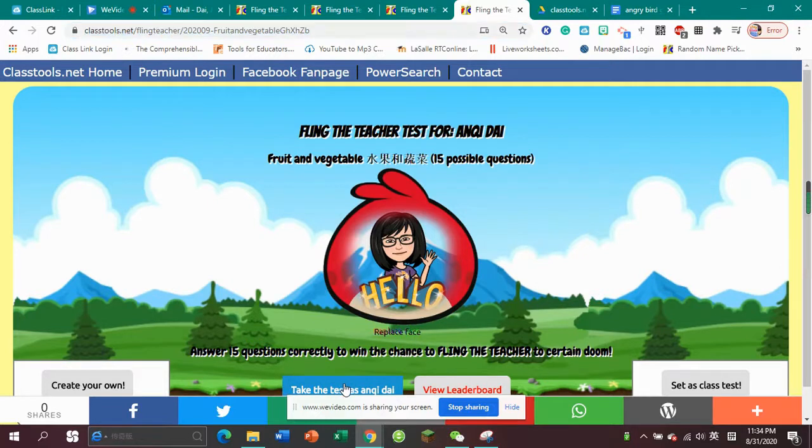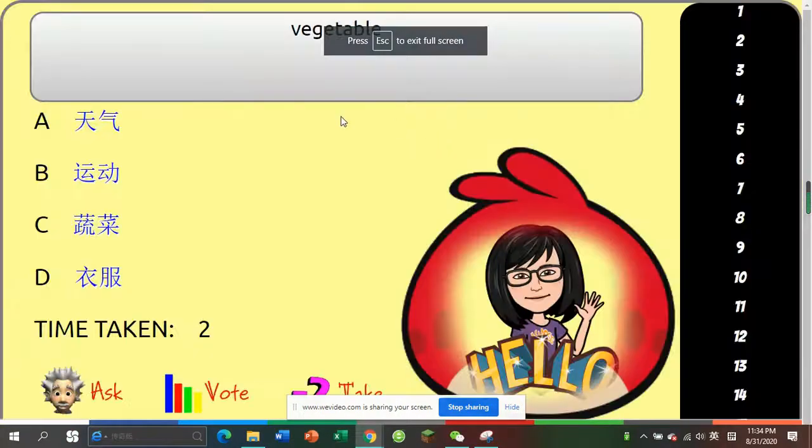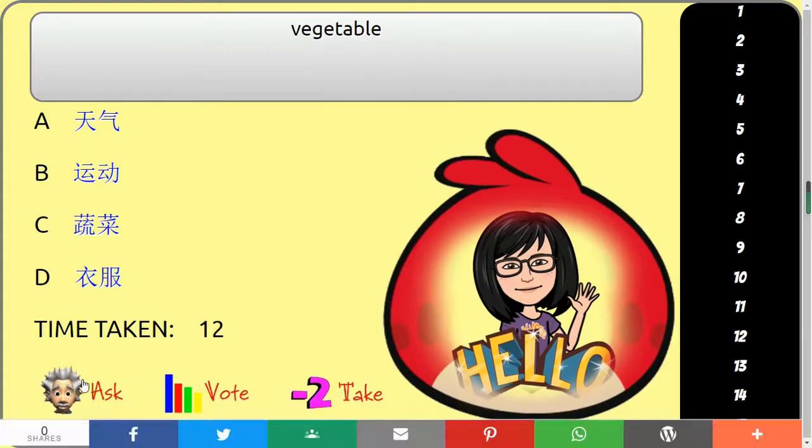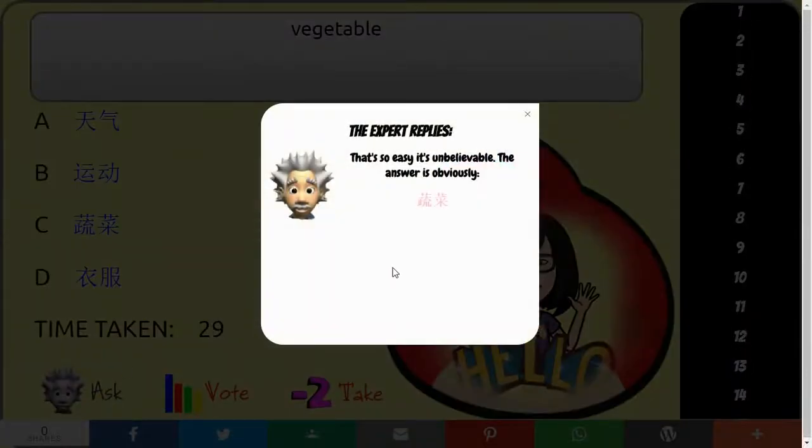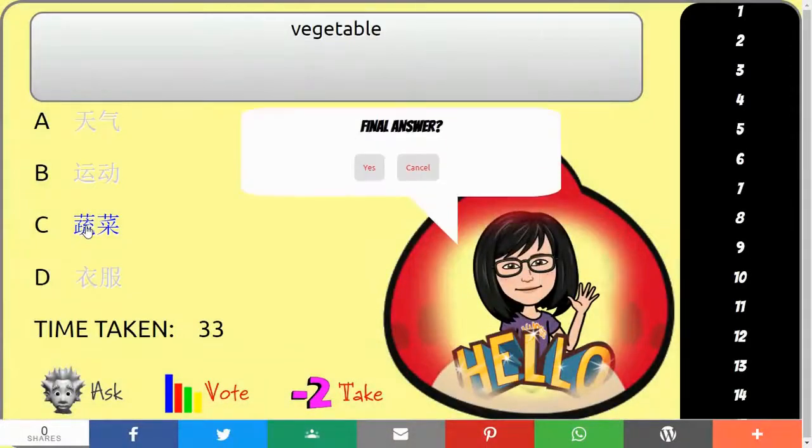When you take the test, they give you 3 help lines. They will help you if you cannot answer certain questions. For example, I don't know which character is vegetable, so I will ask the smartest person, Einstein. He gave me the correct answer. So I choose 蔬菜.